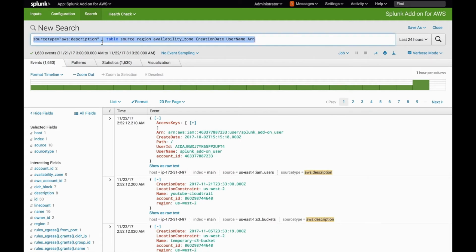And here's what some of those events look like from AWS description once they come into Splunk. And again, this will basically act as an inventory of what's out there, also populate various dashboards as well as lookups on the Splunk side. So here are some of the events.